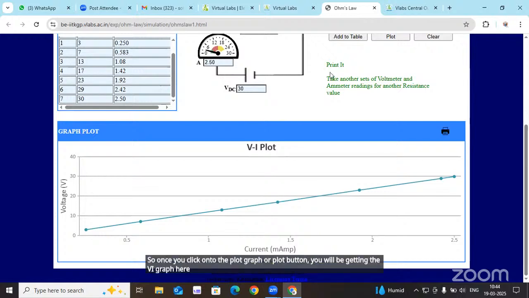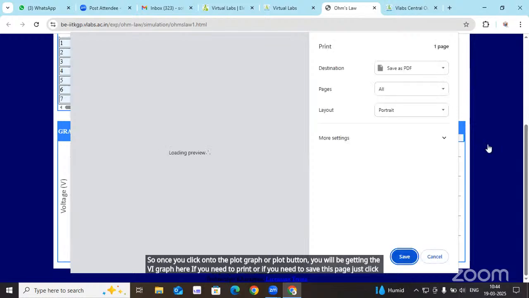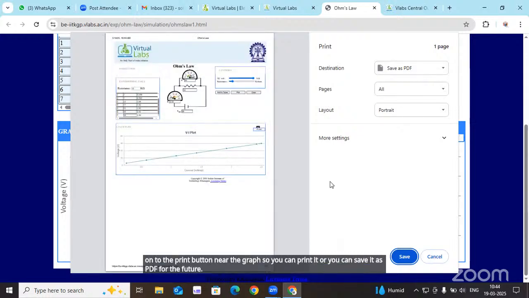And if you need to print or save this page, just click onto the print button near the graph. So you can print it or you can save it as PDF for future reference.